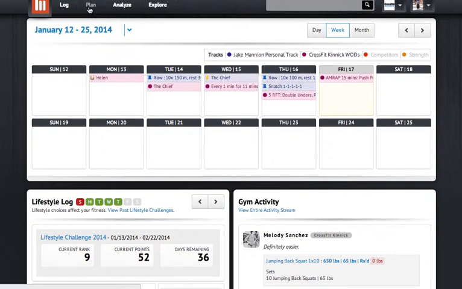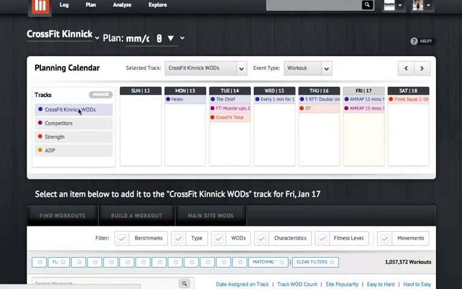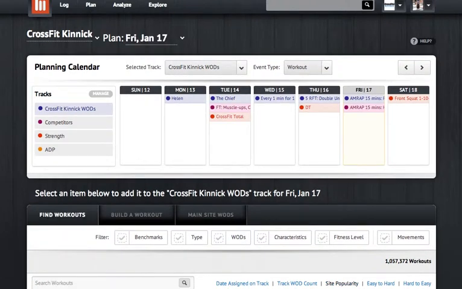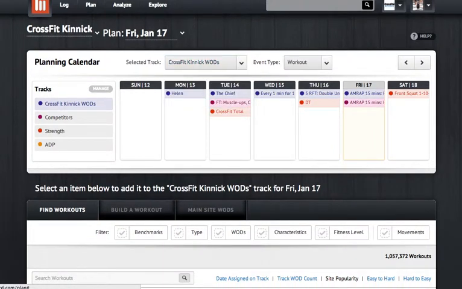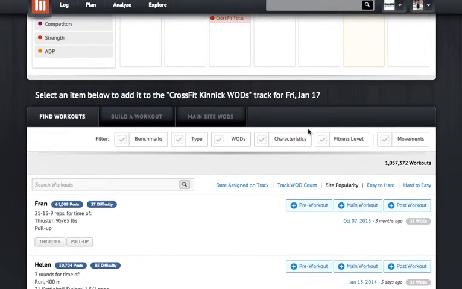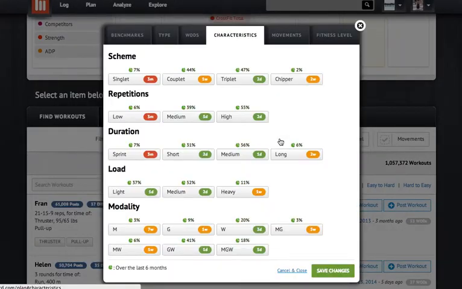If I go back to the plan page here, another important reason for setting up tracks and having tracks in the first place is you'll also be able to analyze each of those tracks separately. So right now I'm set to the CrossFit Kinnick WODs track. If I scroll on down and I hit the characteristics filter, it's going to pull up a bunch of information specifically pertaining to the WODs that I've planned for that track. So you'll get to see if there are any biases, any weaknesses, any holes, any strengths, that sort of stuff.